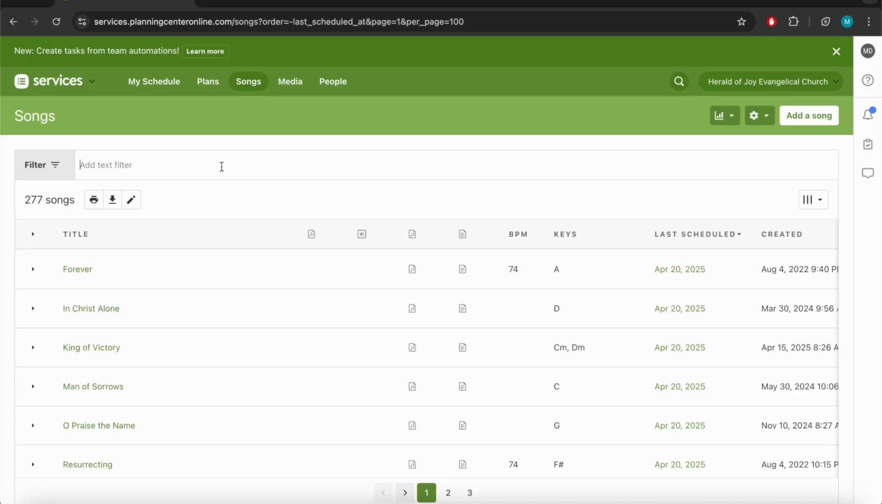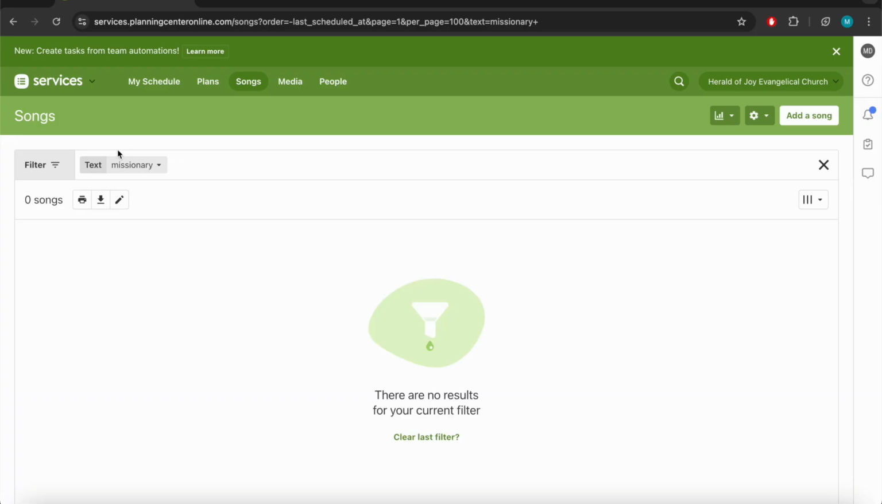To add a new song, the first thing you want to make sure of is whether we have the song or not. So for this example, I'm going to be doing Missionary Anthem, just because it's a song I know that we don't have on services. So I'm going to search Missionary, and if it wasn't there, it would have come up.